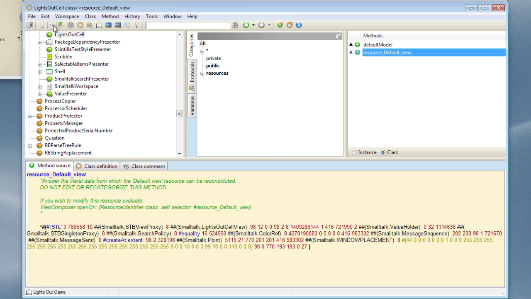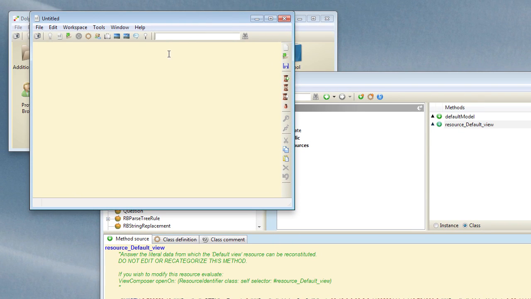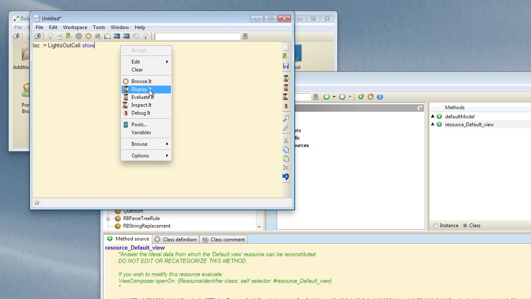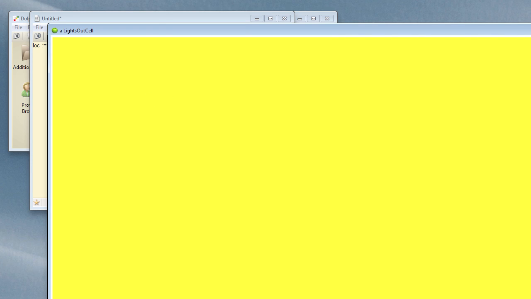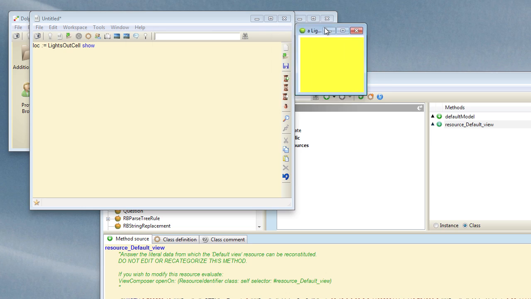Let's test it out. So let's open a workspace and let's say LightsOutCell is LightsOutCell show, and evaluate that, and you see we've got a rather large one of those wrapped inside a shell view.